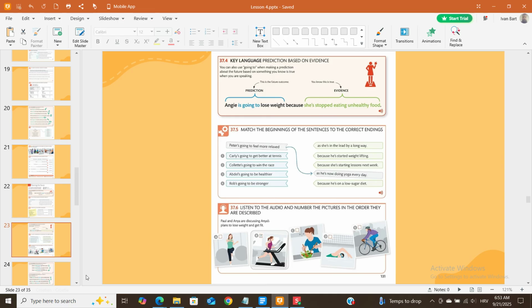37.5 Match the beginnings of the sentences to the correct endings. Peter's going to feel more relaxed. Carly's going to get better at tennis. Colette's going to win the race. Abdul's going to be healthier. Rob's going to be stronger. As she's in the lead by a long way. Because he's started weightlifting. Because she's starting lessons next week. As he's now doing yoga every day. Because he's on a low-sugar diet.